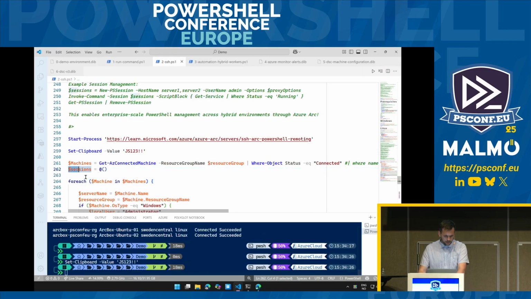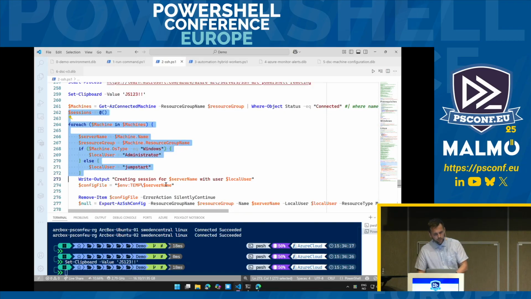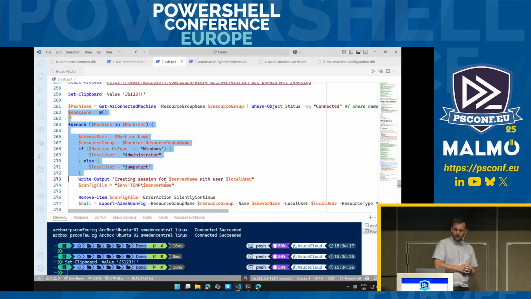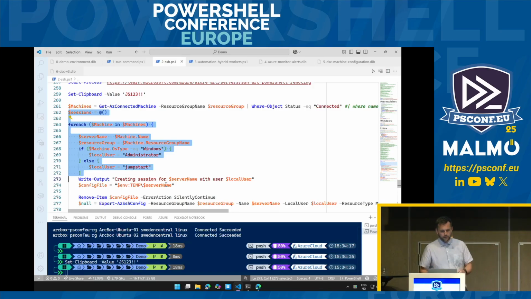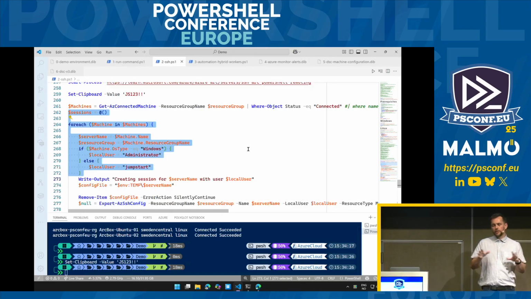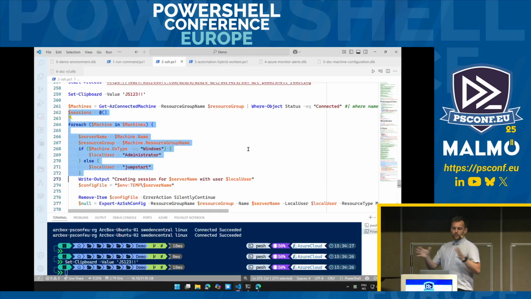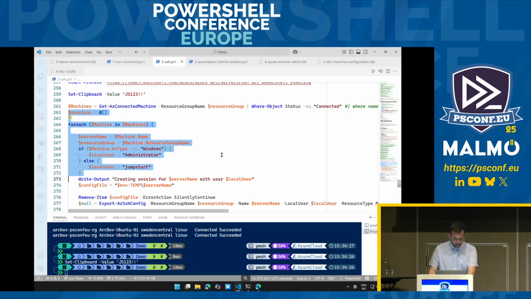So let's go ahead and set this up. And also, in this case I set up some logic just to use the correct username, right? Because on Windows I'm Administrator, on the Linux machines I'm the Jumpstart user. That is default in ArcBox. This export SSH command is going to create a configuration file that is stored locally, and in my case I'm just storing it in a temp folder and removing it afterwards, because I just need to get the information to use it inside of PowerShell.